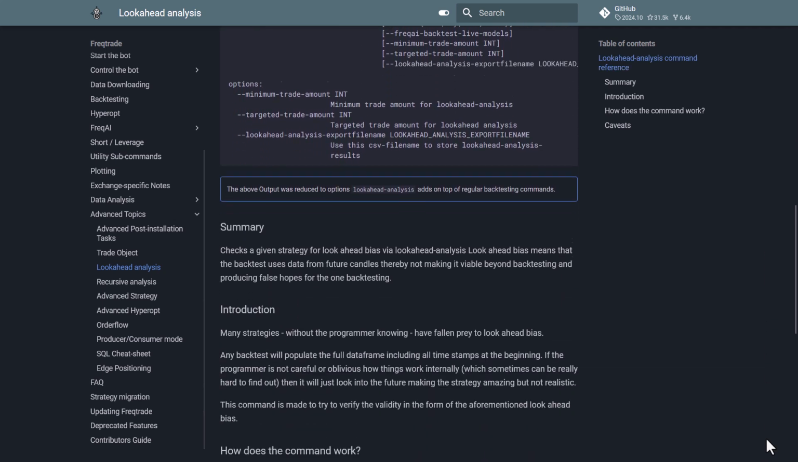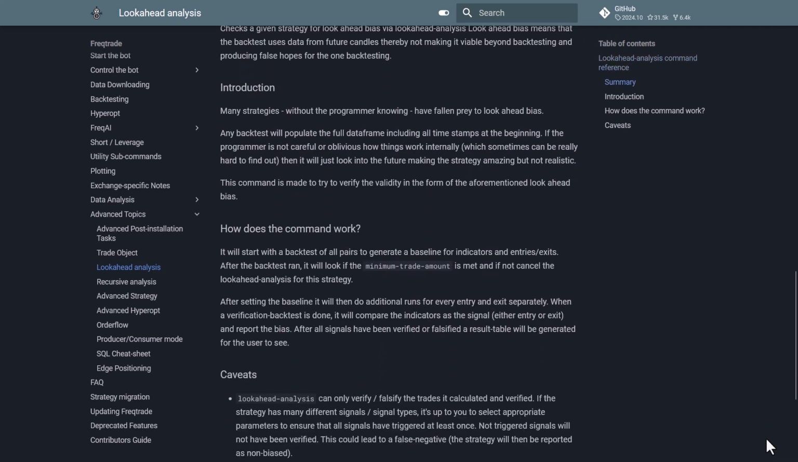This is also written again a little bit further down the page. Any backtest will populate the full data frame, including all timestamps at the beginning. If the programmer is not careful or oblivious about how things work internally, which sometimes can be really hard to find out, then it will just look into the future, making the strategy amazing but not realistic. And what this means is that the backtest first creates a full data frame of all the candle and indicator information and then looks for signals.